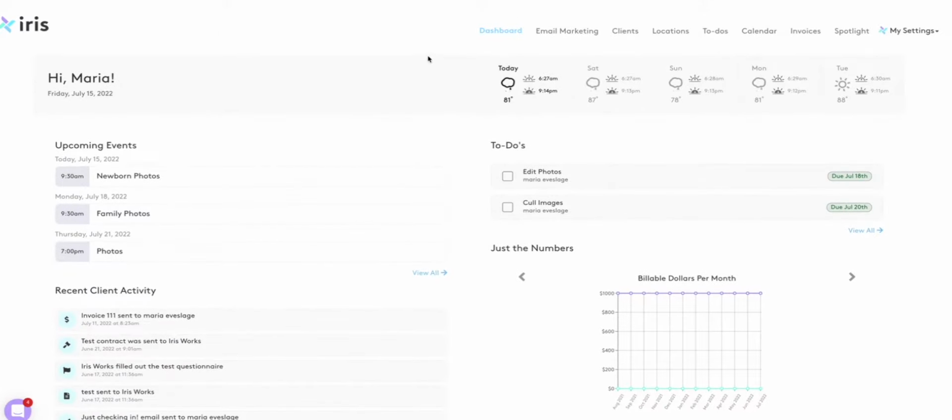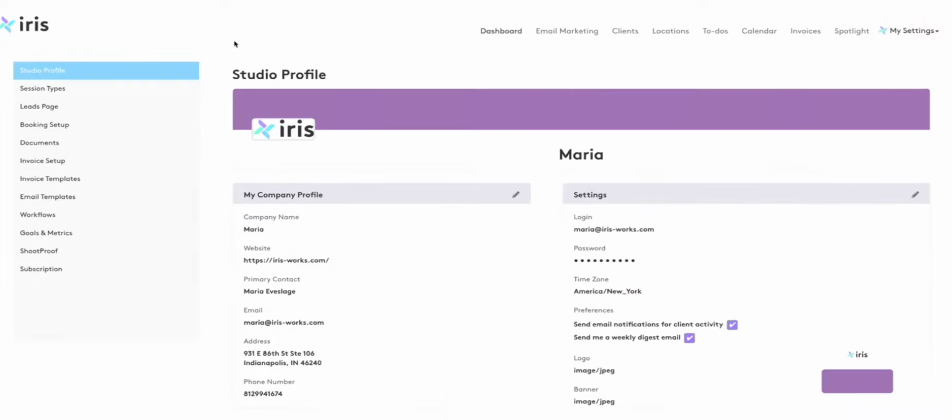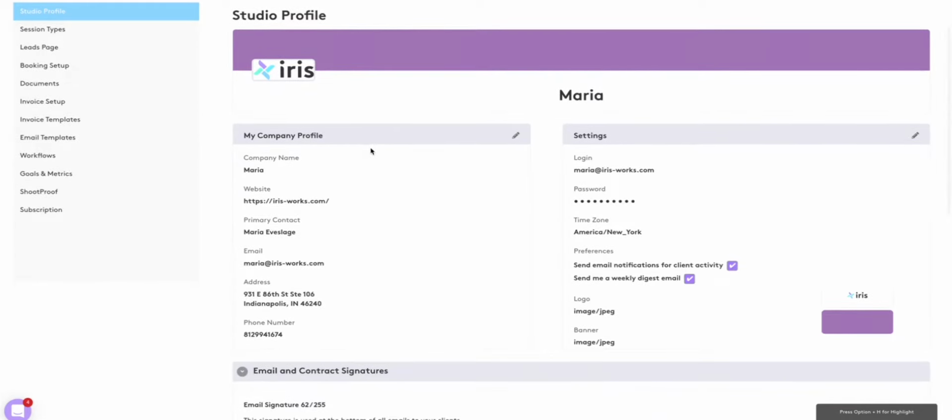One of the most important things to do when setting up your Iris account is to start at My Settings and then Settings. You're going to go ahead and work your way down this left-hand column to get your account set up. The first thing you'll notice here is your studio profile. Here you make sure that your company profile is filled out.